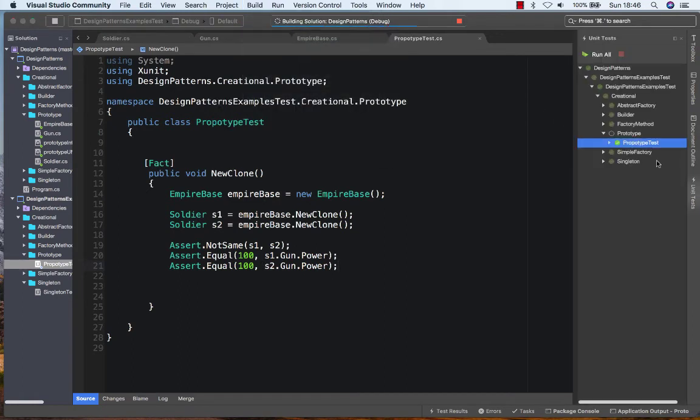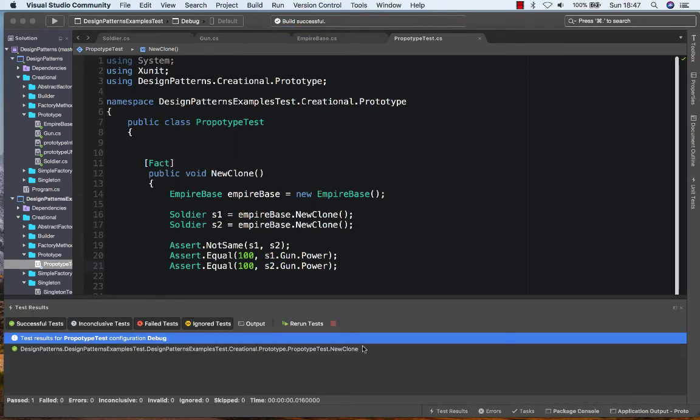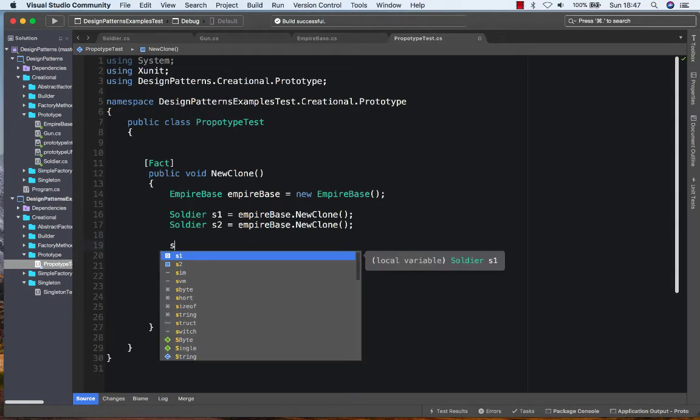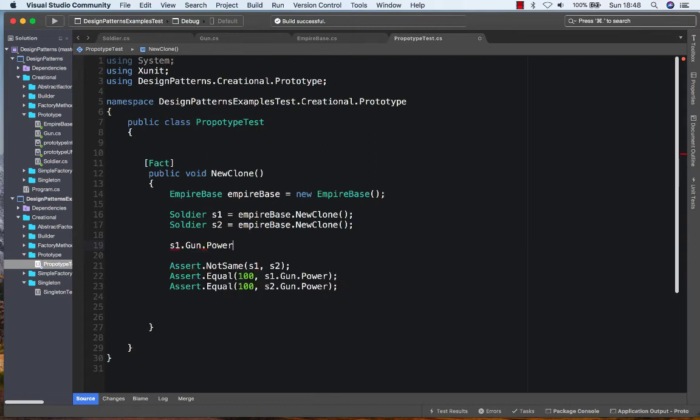Let's go to our unit test, let's run it again with this one, and it checks out fine again. Good news. So, this is all nice and dandy, but here comes the bad news, because let's say we want to customize, for example, S1, and say that his gun should have the power of 200. We want to double it.